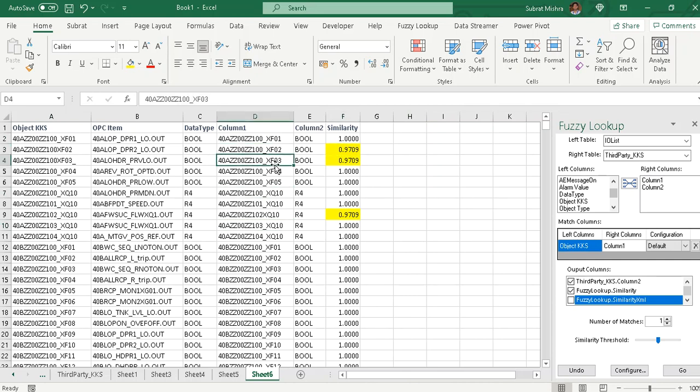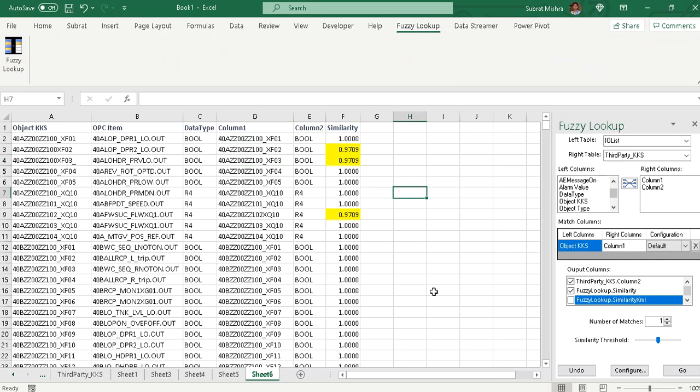So I think this will somehow help to compare and analyze data points from different tables. You can try out this fuzzy lookup. Thank you.